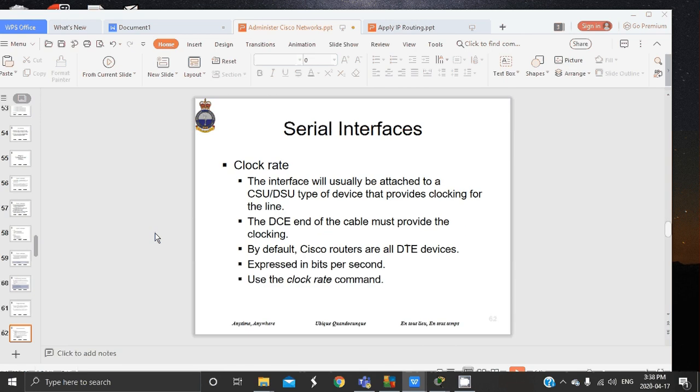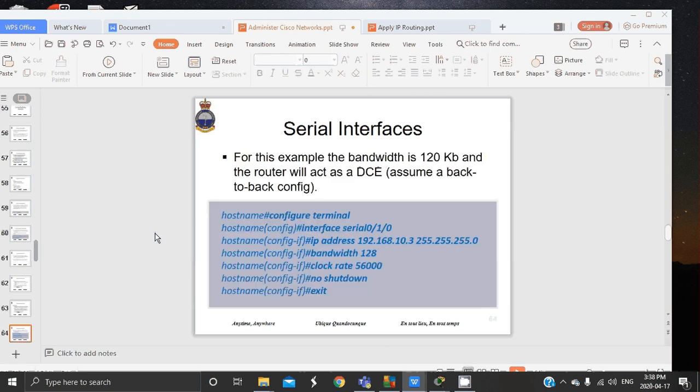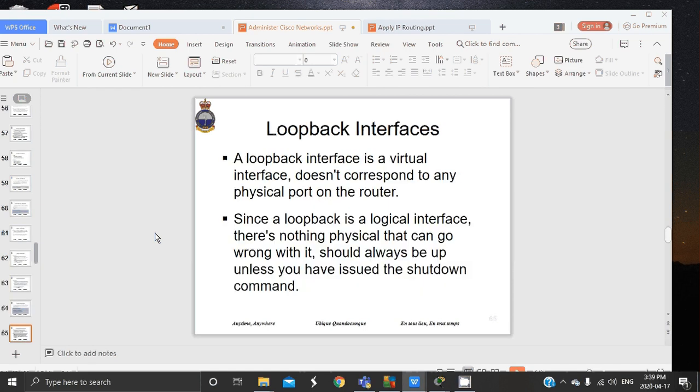Serial interfaces are almost never used. Big point about those is make sure that you add the clock rate to one of the sides. You won't be doing that, but you can if you wanted to. Loopback, you will be configuring.